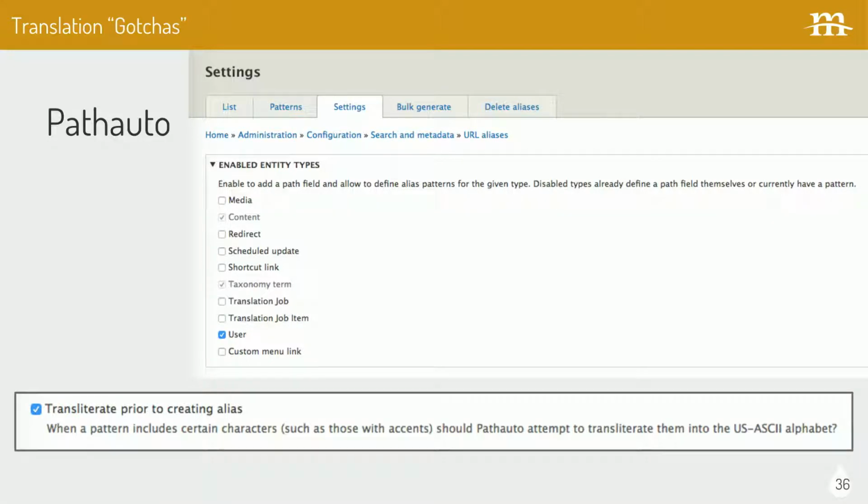Path auto. The good thing is we had this one problem with path auto that was just a bug that's been fixed. But just something to know about path auto. If you've got the node title as part of your automatic alias settings, it's smart enough to know to automatically translate that. So the French title will be a lowercase, cleaned up version of that French title or whatever.